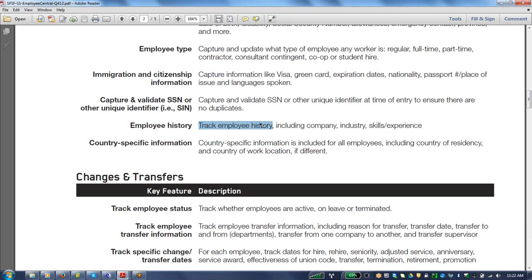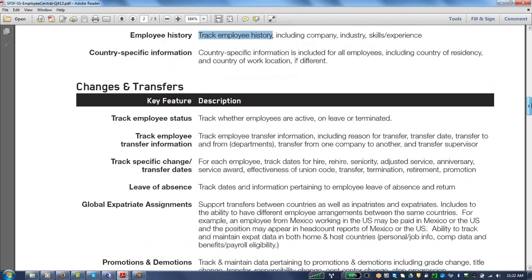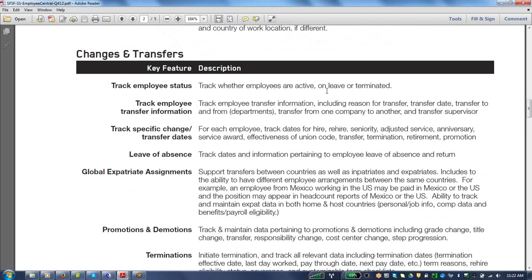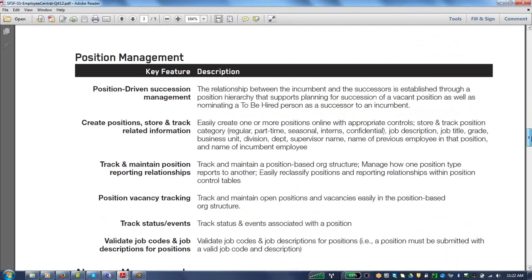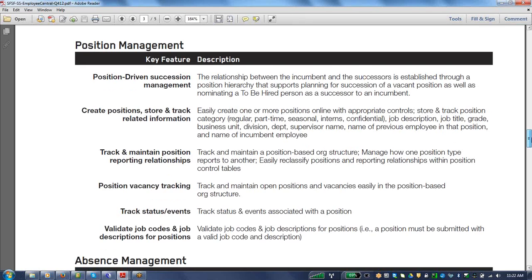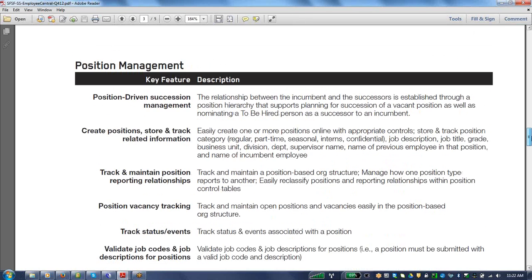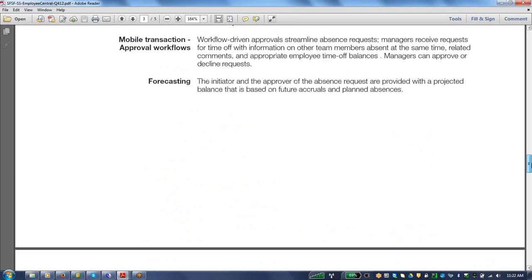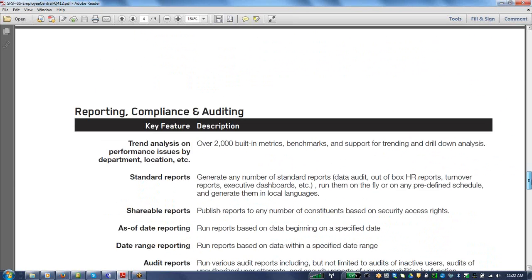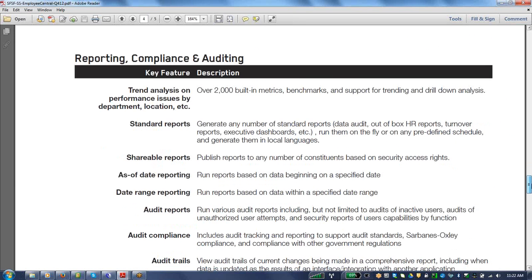When you came in, obviously that's kind of a given. Changes and transfers. It tracks employees who are active, leaves and terminations, tracks employee transfers, transfer dates, leave of absence, global expatriate programs, promotions and demotions, terminations. We all expect the basic EC or basic core HR to track these, and it does do all of these things. Position management, absentee management, and at the very last, reporting and compliance.